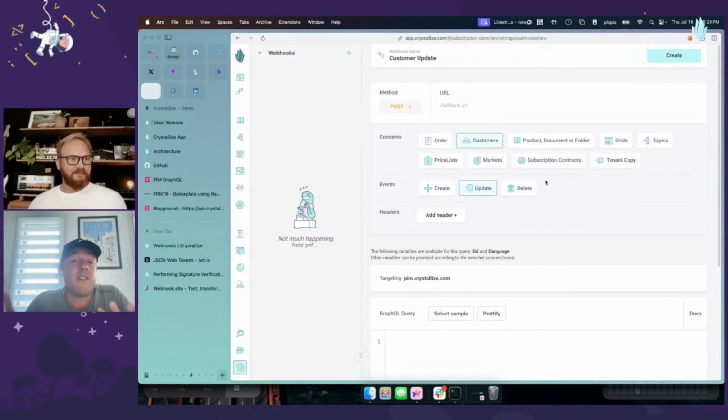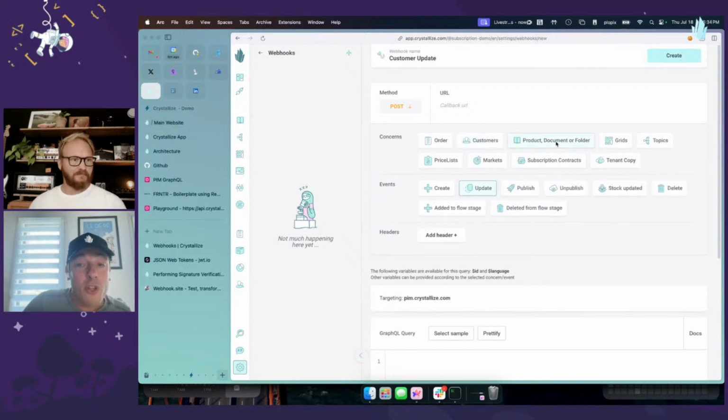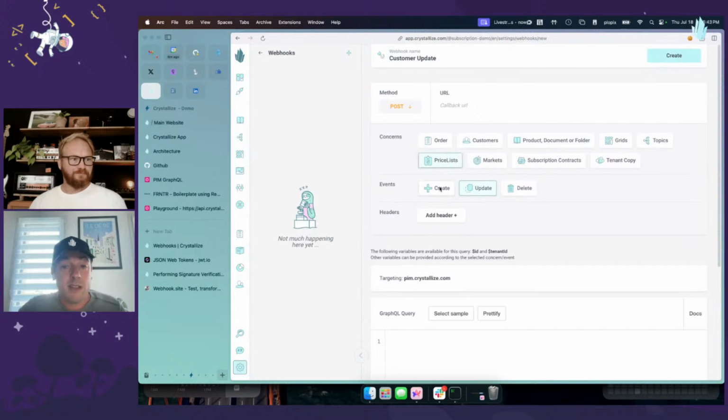Exactly. So basically, the concern is, what are we talking about? What do we want to receive information about, right? So a customer update or delete or creation, a product update or a product stock update, something that has been published or unpublished. It could be so many things. A price list that has been created or updated, an order that has been created or updated.